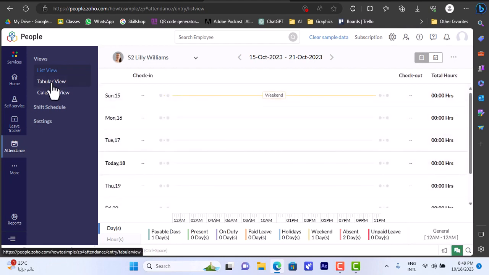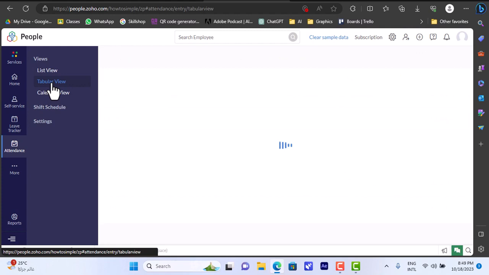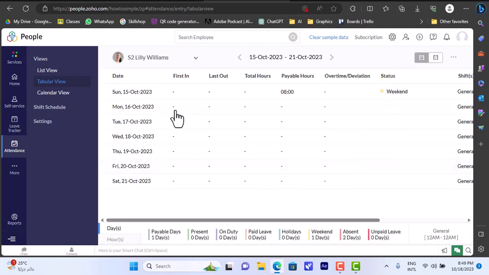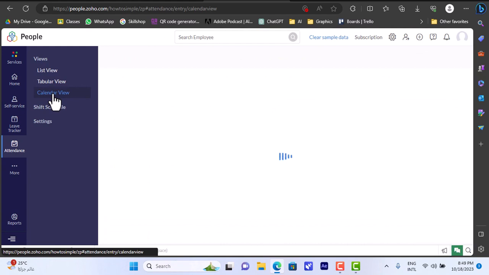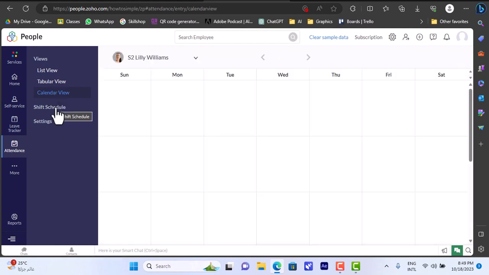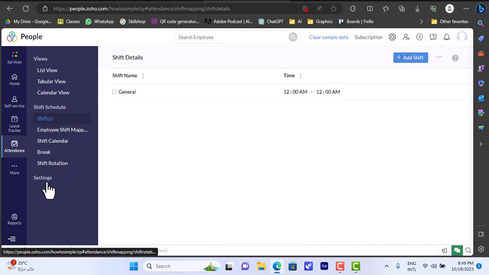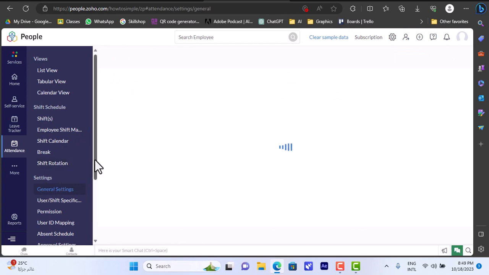Okay, in a tabular view, you can view the same information. Okay, and in a calendar view, and you can here click to view the shift schedule for the job, the shifts, the employee shift mapping, the shift calendar, break and shift rotation, and you can view some settings here.